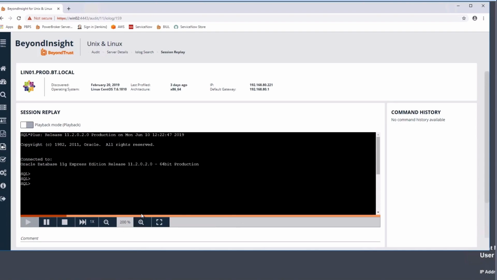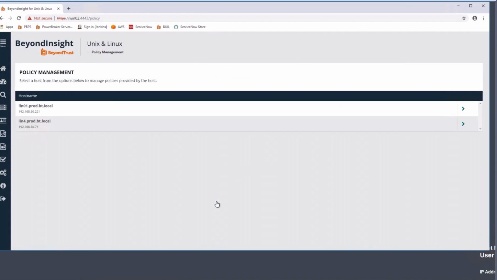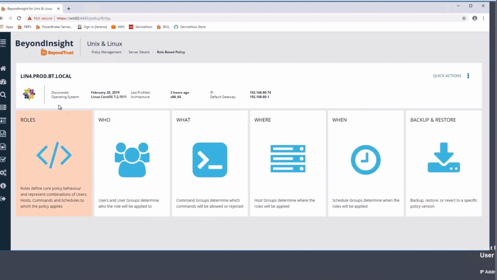When we want to control all of that, we do so within the Policy Management module. Unlike sudo, Privilege Management for Unix and Linux gives you granular control over user permissions and centralized policy management. To highlight this, let's take a look at the roles-based policy. This is where we define roles, and within each role specify the who, what, where, and when. And then, of course, we have the ability to back up or restore them. From here, you can drill down into individual roles.